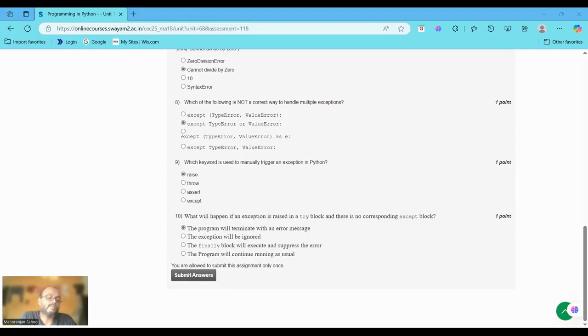What about the other options? Option B, the exception will be ignored, is an incorrect statement because uncaught exceptions are not ignored. Option C, the finally block will execute and suppress the error, is also incorrect because finally does not suppress the error. It only ensures cleanup code runs. The last option, the program will continue running as usual, is also incorrect because uncaught exceptions cause termination. So the appropriate option is A.